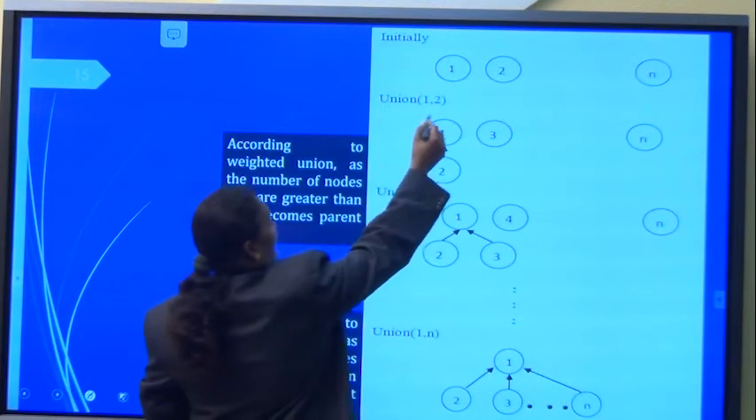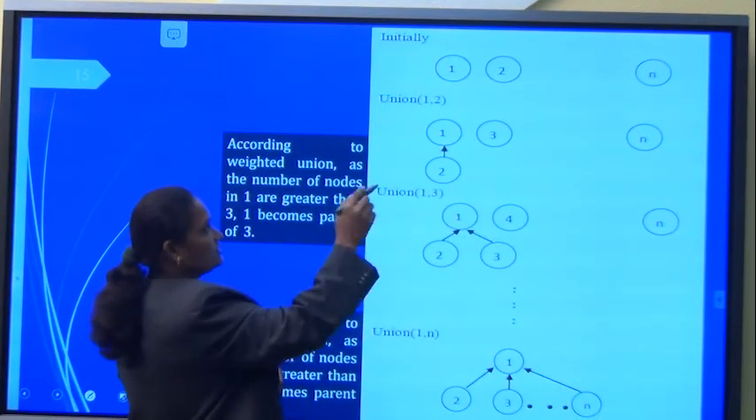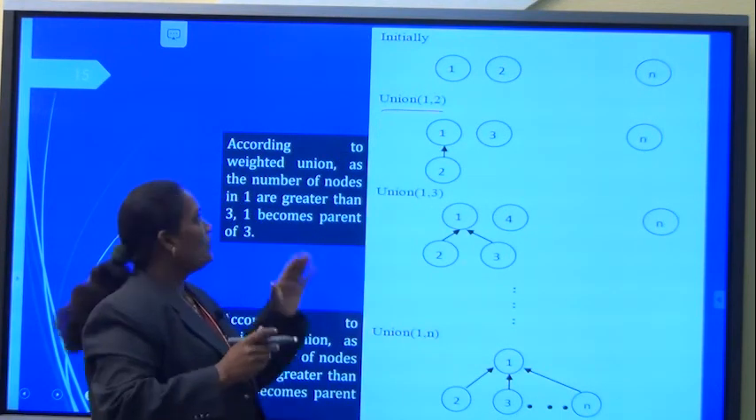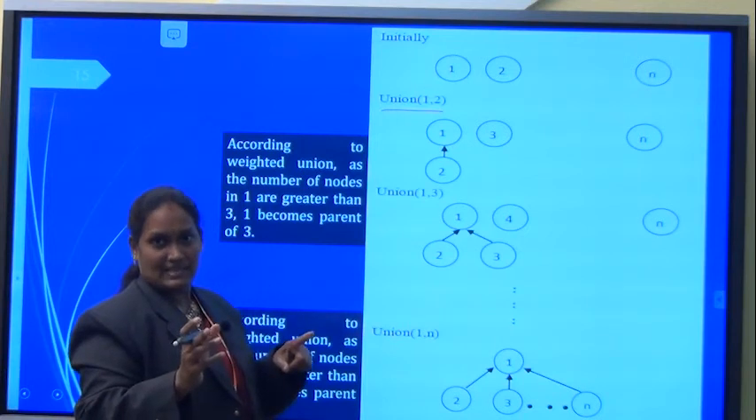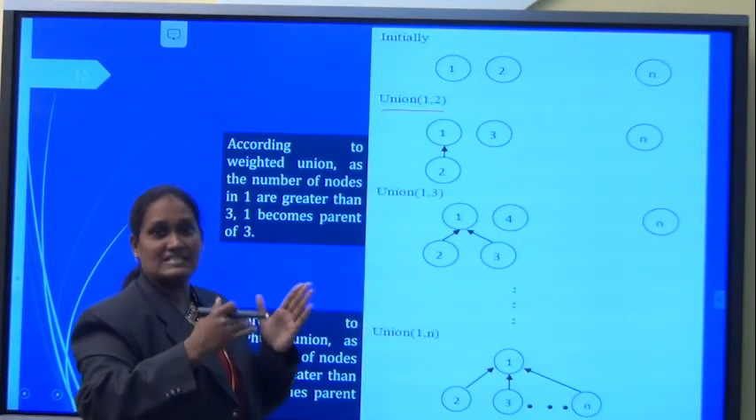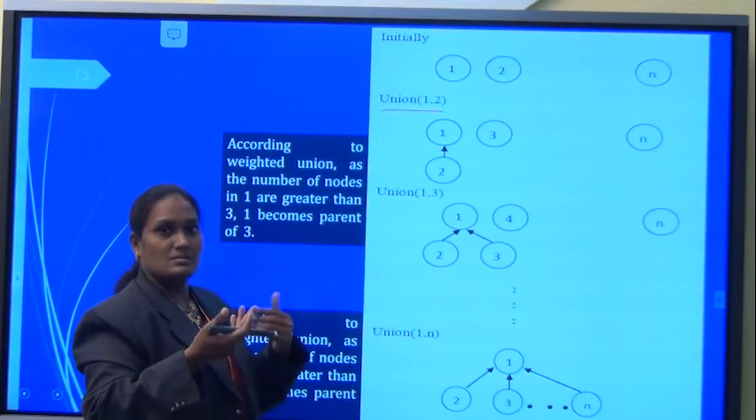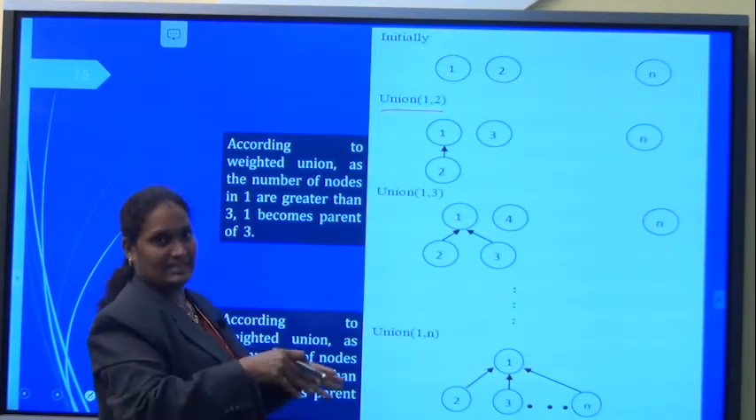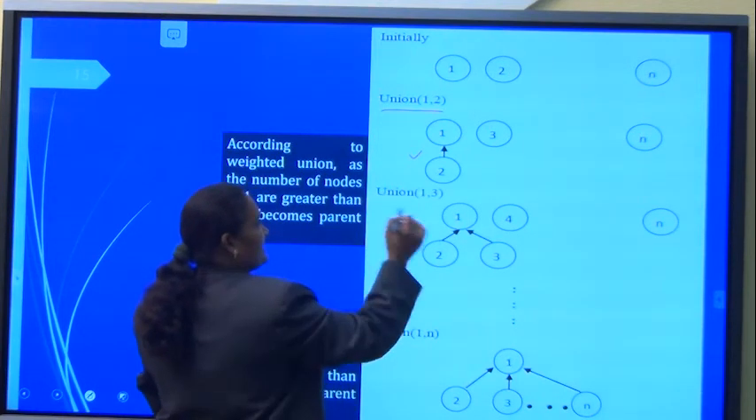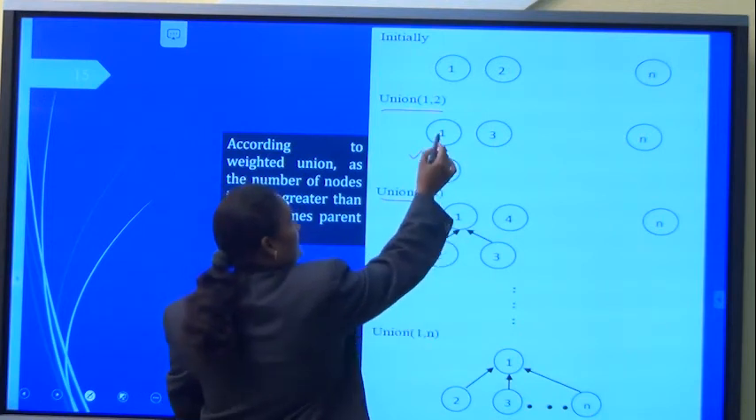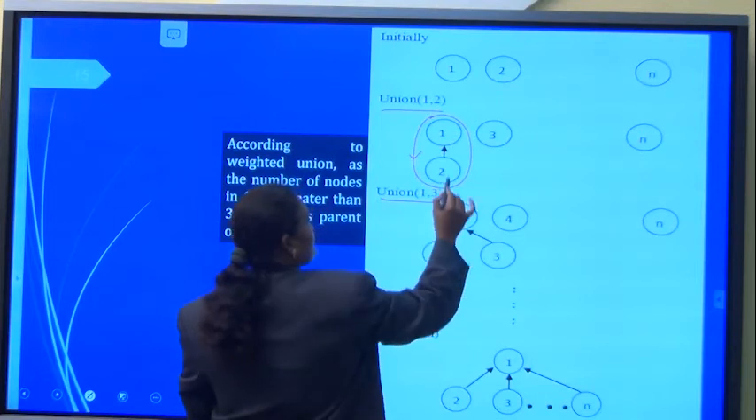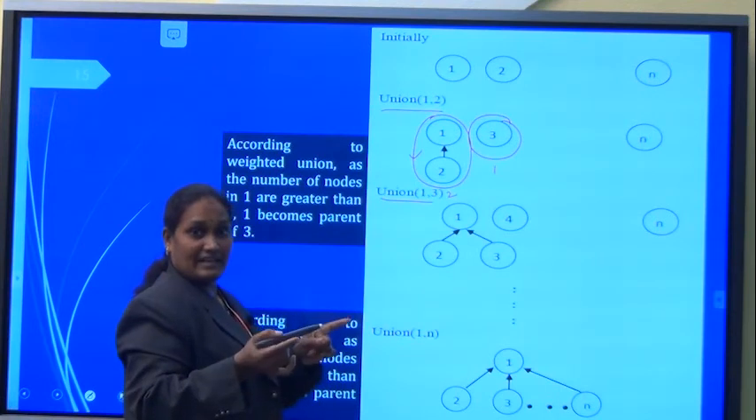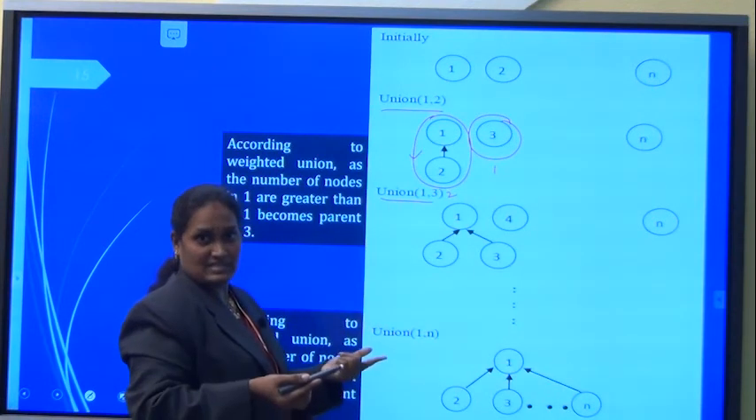Here I already have all the individual elements 1, 2, and so on up to n. In the first case we are performing union of 1, 2. 1 contains a single element, 2 contains a single element. So both have the same number of elements, and we can make either 1 or 2 the parent. Since the first element is 1, I made 1 the parent. After that I want to do union of 1, 3. Here the first set contains 2 elements and the other set contains 1 element. Then which becomes the parent? The set with more elements becomes the parent.